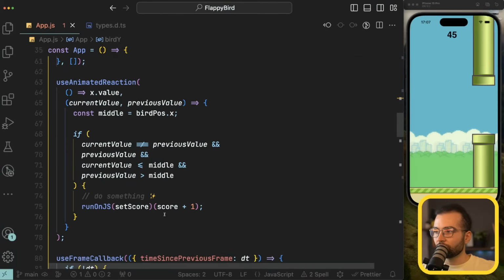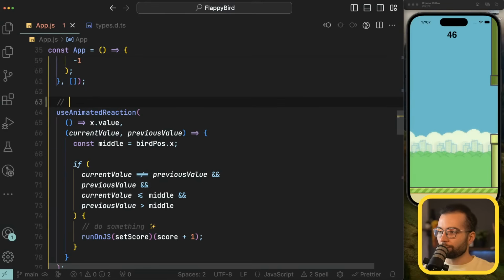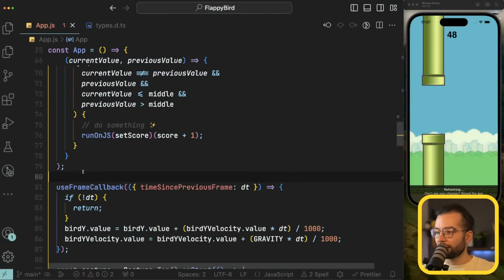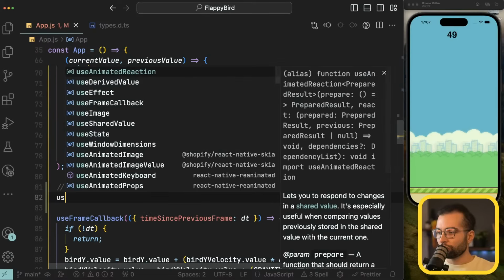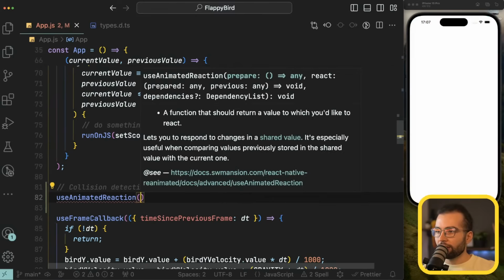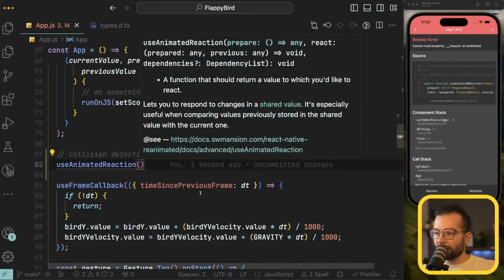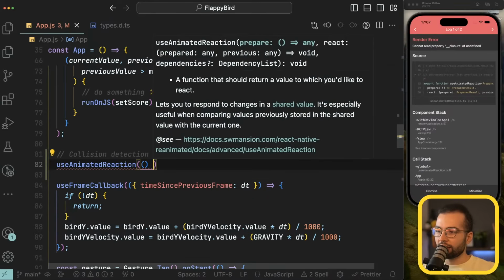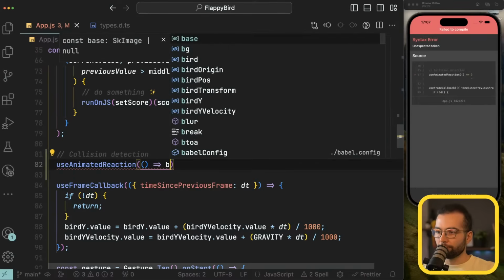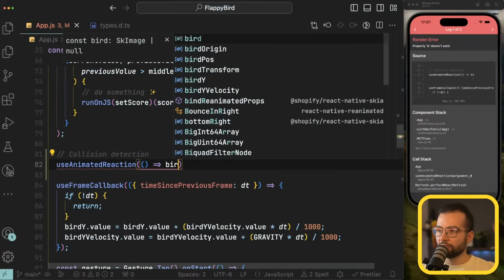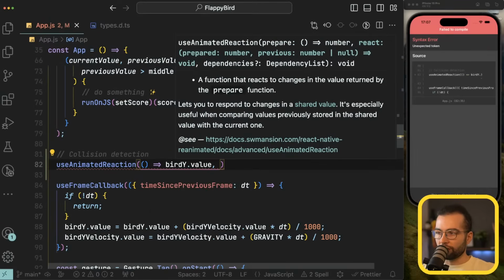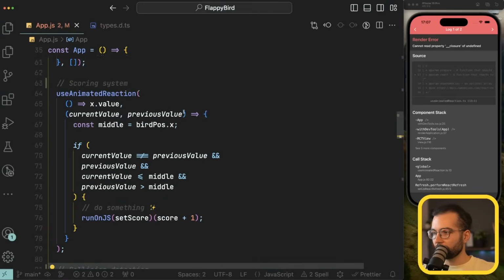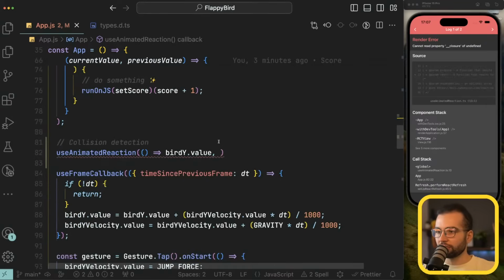we should check if it collides with something. So let's do here the scoring system, and we're going to define below the collision detection, which is also going to be an animated reaction that will be triggered when the bird Y dot value is going to change. So we are going to get back the current value and the previous value.